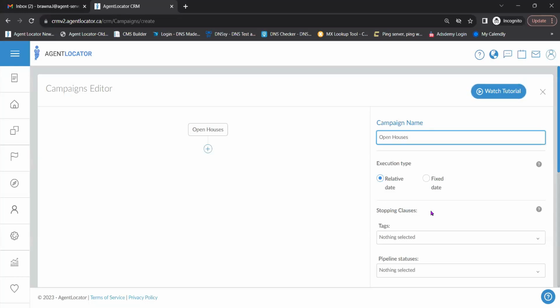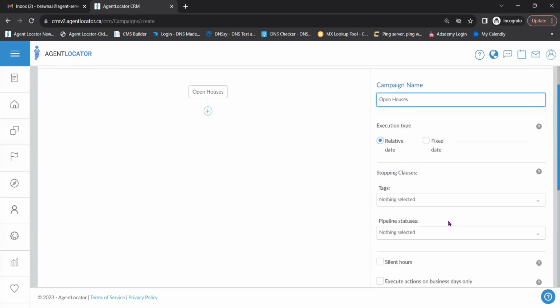So I recommend you always use relative date unless you want these pieces of information going out on a specific date, no matter what. Does that make sense? Yes, it does. And then, okay, how to add those contacts. Exactly. So then you're going to choose relative date.